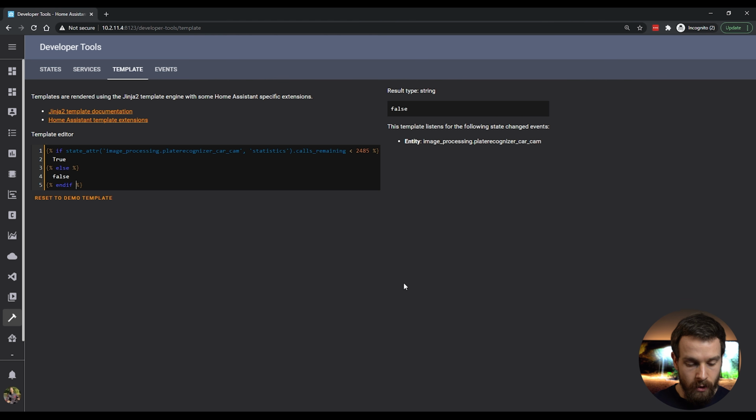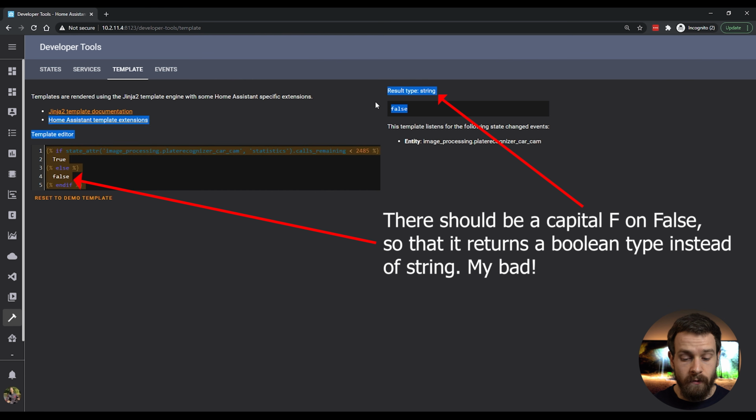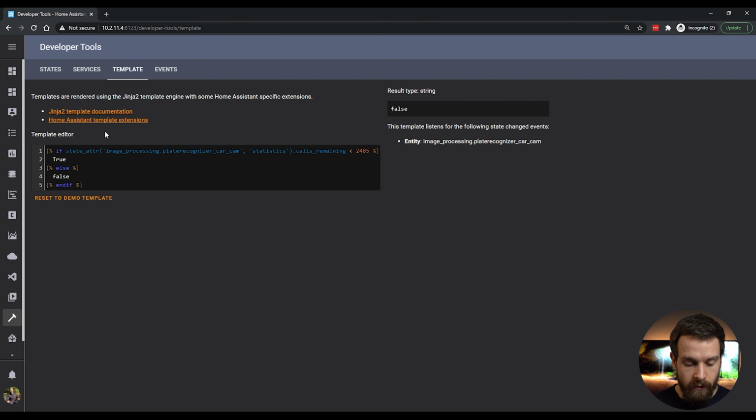And so that is going to return the false value on the right hand side here. And that's because if you look at it, our calls remaining isn't currently under 2485. If I were to change this to 2486, that value will now change to true. And so that is essentially how to do a basic if statement using the state attribute.